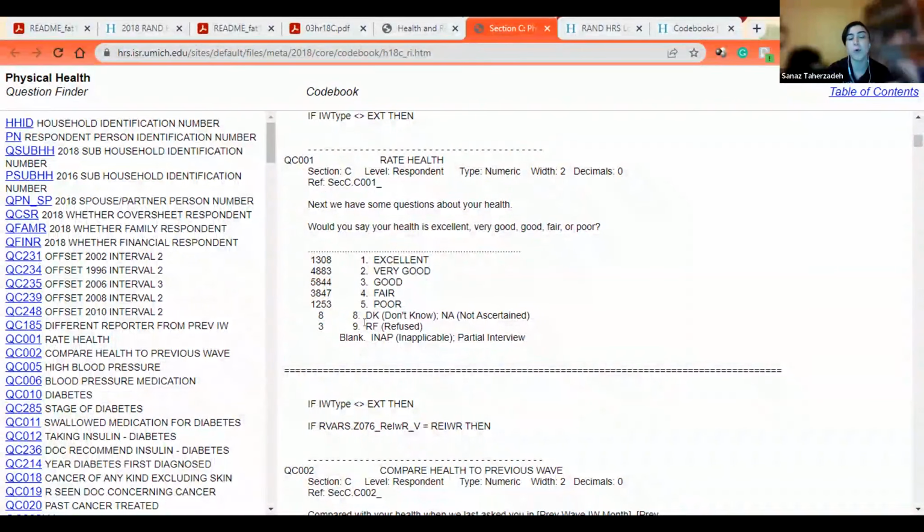The reason it's important is that when you want to work with your actual data set, you have to know what all these numbers stand for, because maybe you want to get rid of the don't know answers, or refused answers, or the missing values. So basically you need to know what this 8 or 9 stands for. So this is why it's important.